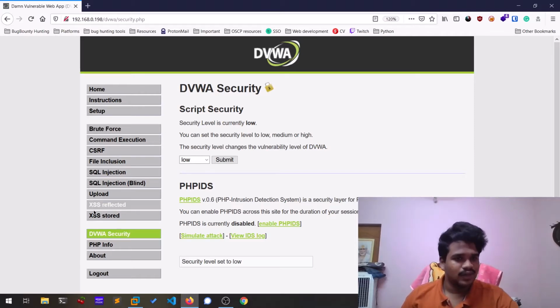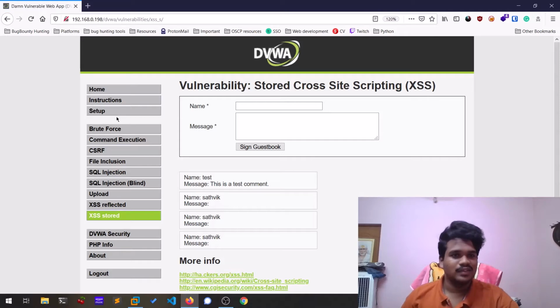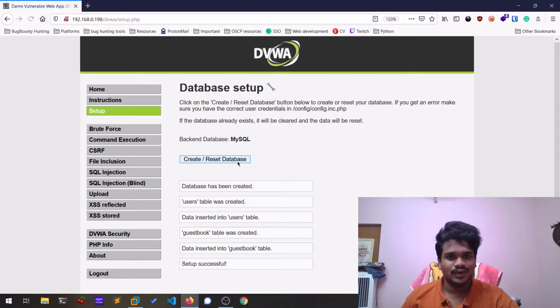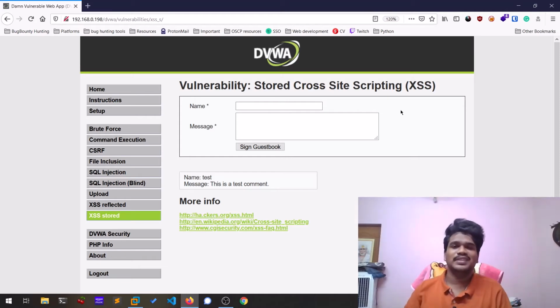So guys, here you can see XSS stored. I think my previous payloads are still there. Let me go to the setup and create or reset the database. And now let me come back over here. Okay, previously I was testing, so that's why it came up.